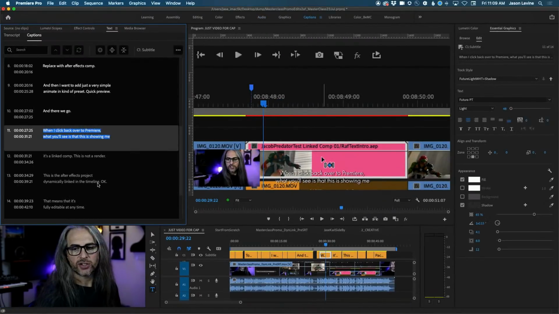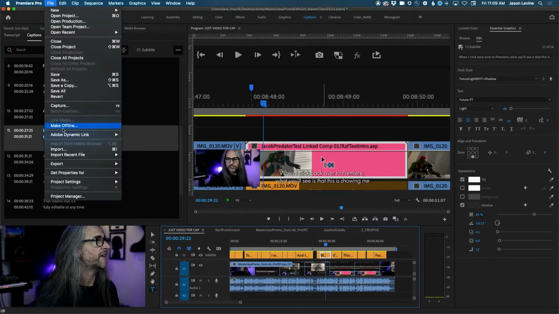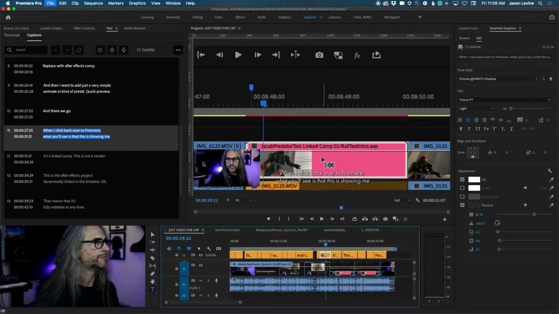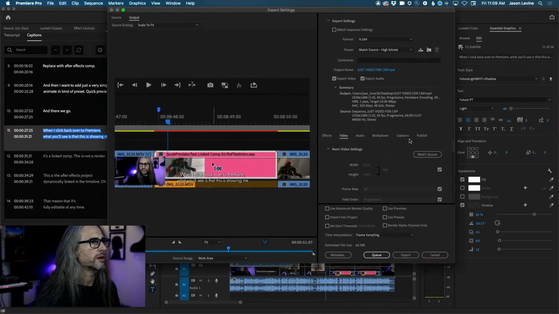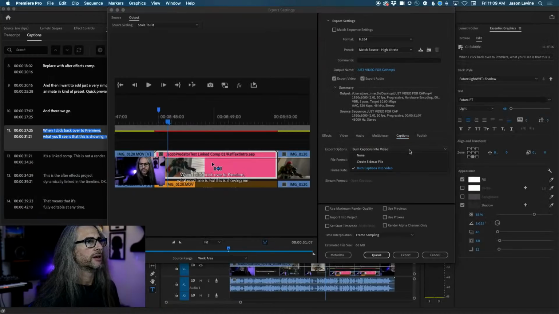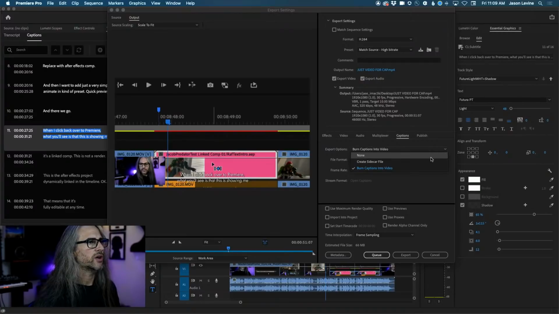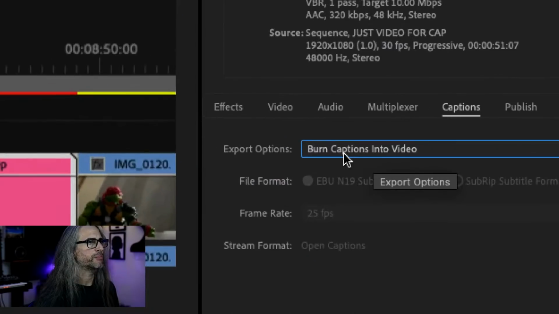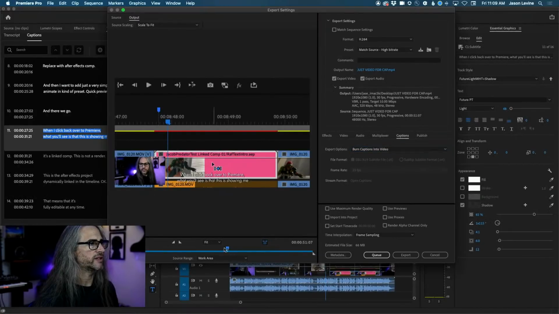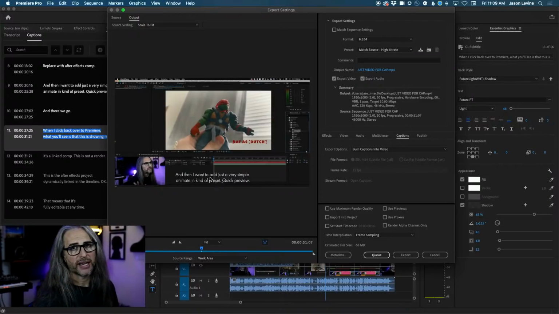When you go into exporting this, let's go up to File, Export Media. In the Captions tab here, you'll see that you also have options. The default is, of course, to burn the captions into the video. So this is going to display them live. So if I'm going out to Twitter or to TikTok, I want this. I want them burned in because that's the only way people are going to see them.